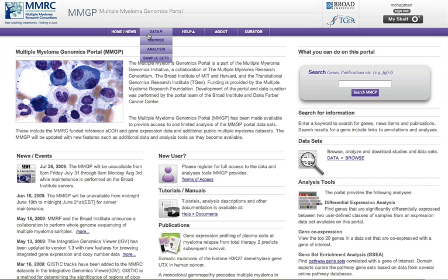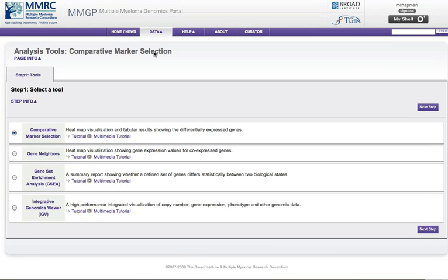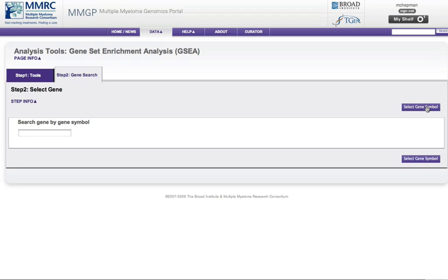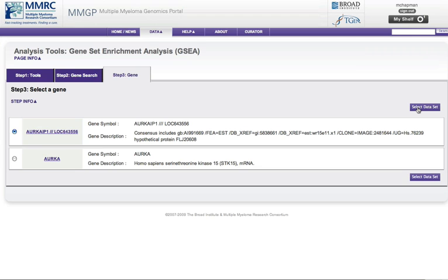We start by navigating to the Data menu and selecting Analysis. We then choose our analysis tool, GSEA, and click Next Step. Now we type in our gene symbol, which for aurora kinase A is AURKA, and then click Select Gene Symbol. As our search returned 2 possible hits, we must choose that which corresponds to our gene of interest and click Select Dataset.